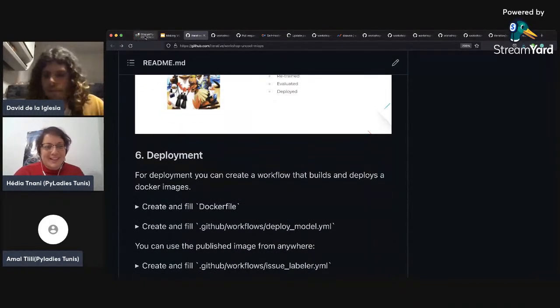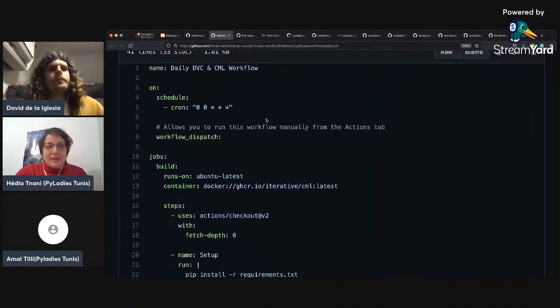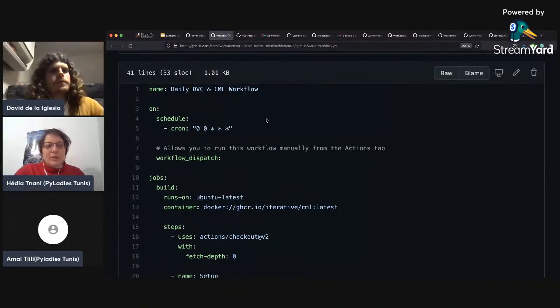I have a question. It's my question. Oh, perfect. Yeah. So can you show again the GitHub action, the YAML file? Yeah. So when you want to, for example, here it runs on Ubuntu. What if you want to test it on Windows or Mac?